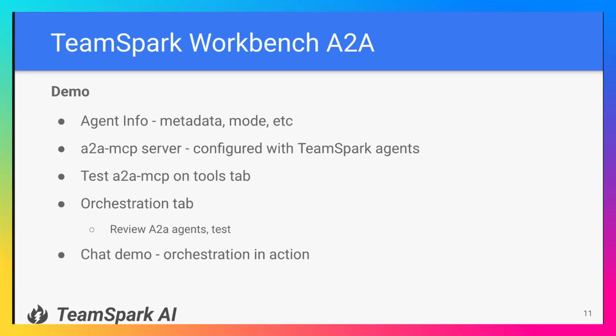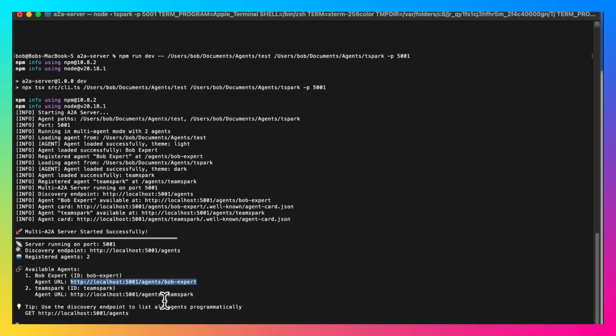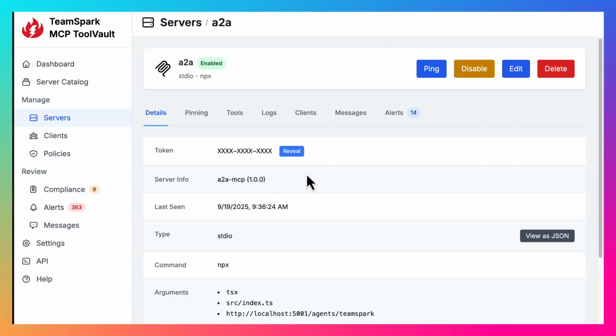I'll start with showing how we get the endpoints when we run the A2A server application, and I'll show what that looks like in ToolVault. ToolVault is another TeamSpark product that's an MCP server security product, but it has a nice tool configuration interface, a little bit nicer than the TeamSpark Workbench. So we're going to show this in both places, but we'll show it here.